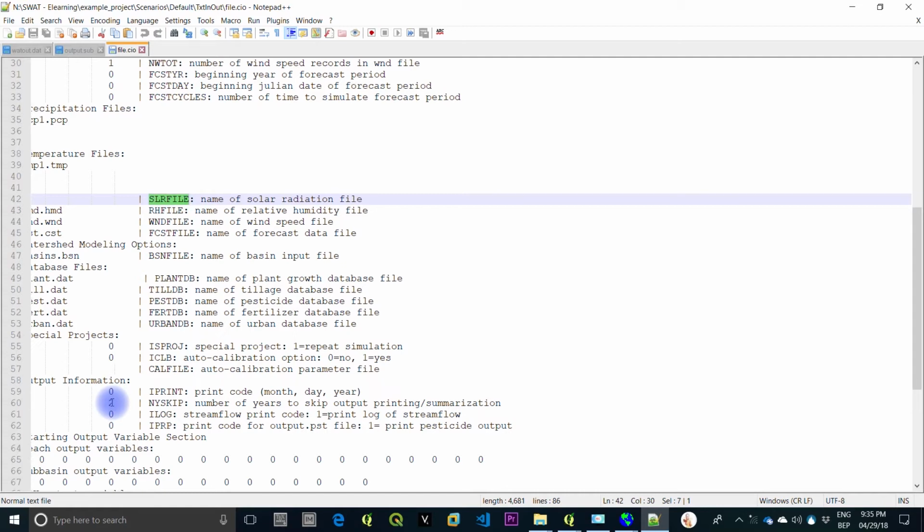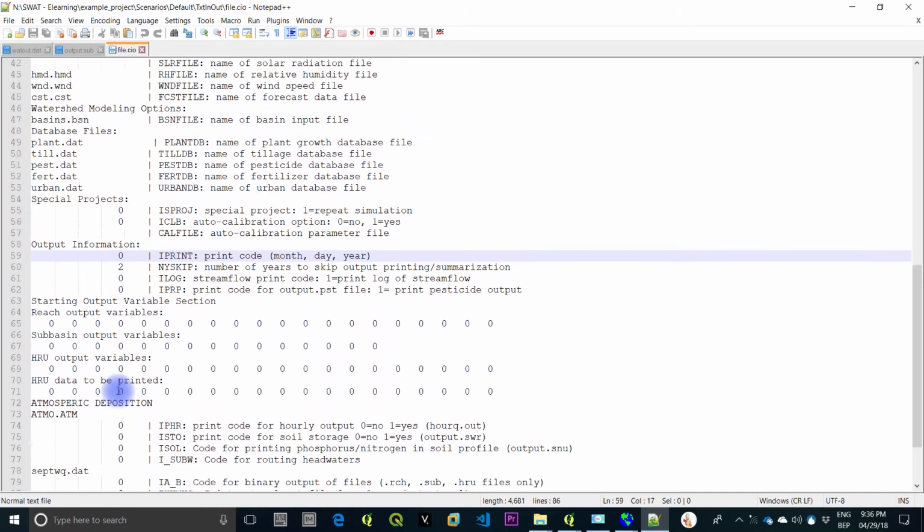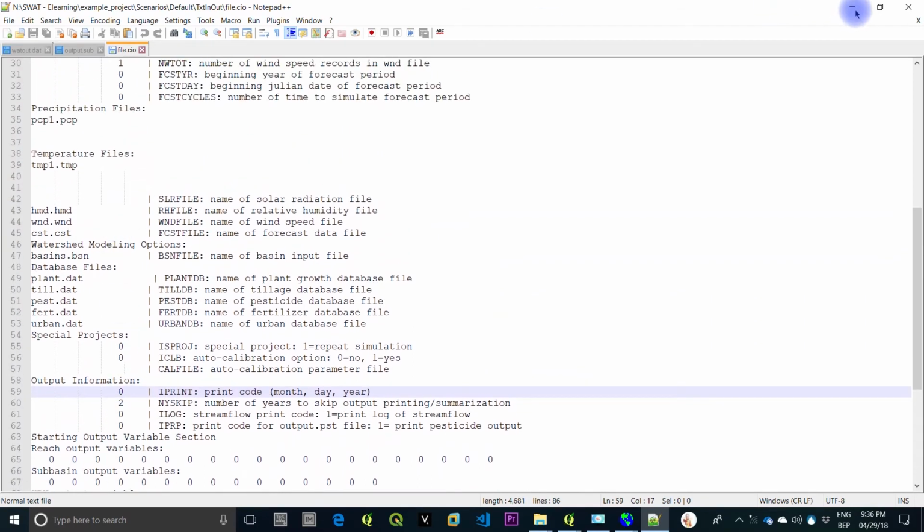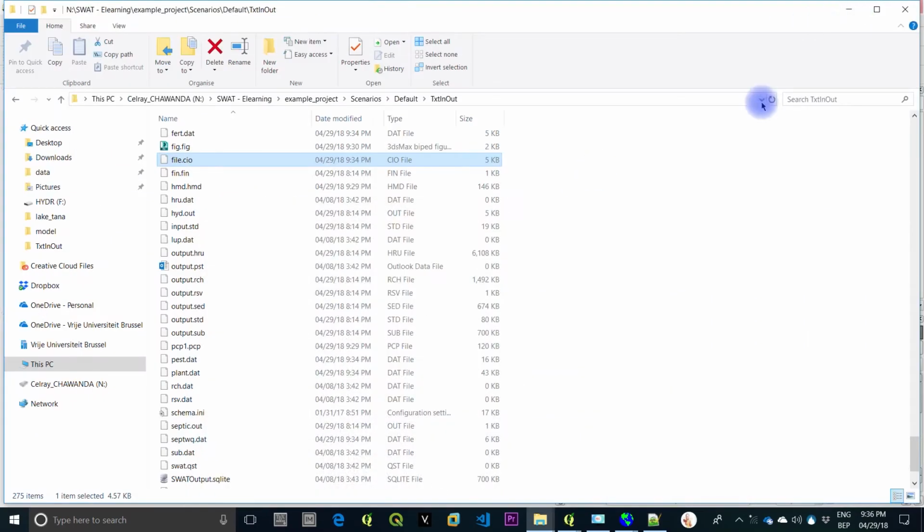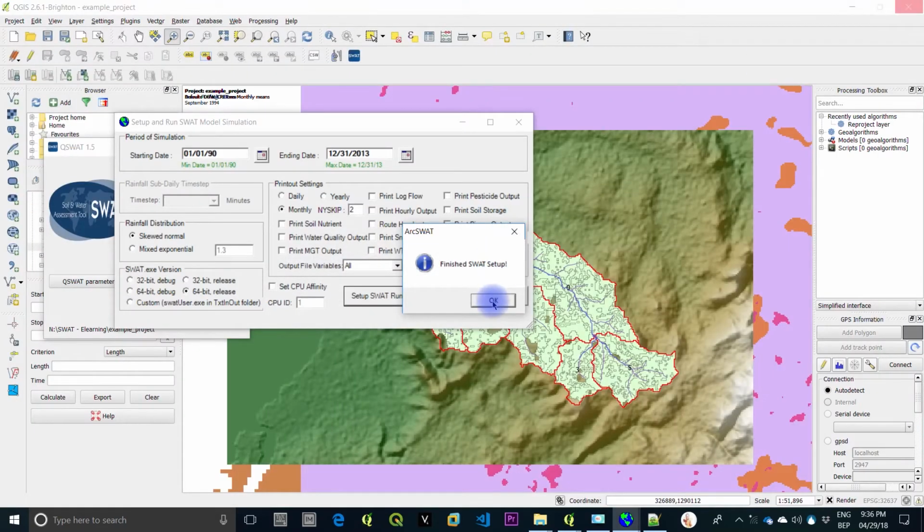Also of interest is the number of years to skip without printing an output. Also here it shows the print code, which is monthly. 0 stands for monthly, 1 for daily, and 2 for yearly. So this is the file.cio to which it saves the information after you click on setup SWAT run.